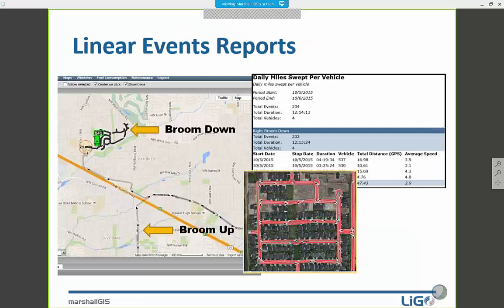You have linear event reports. So example again is street sweeping. The nice thing about most of these reports is you have not only the report themselves, but you also have links to the map. So you have an associated map. So in this case, you see we're capturing information where the broom is down. You're able to see where work is being done there, versus the gray lines are actually where they're just driving.